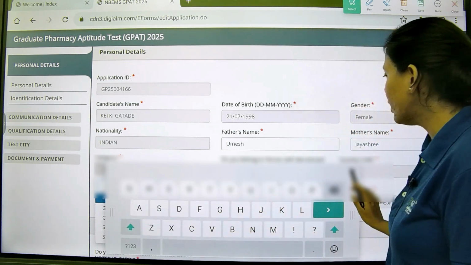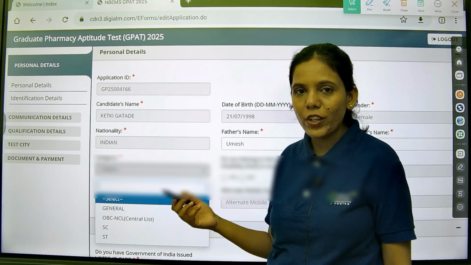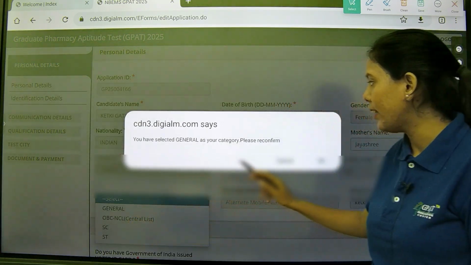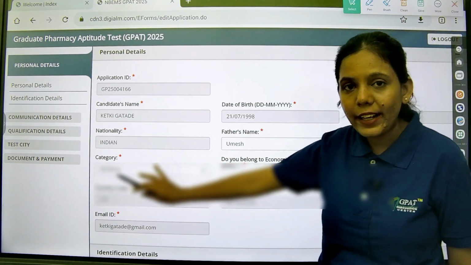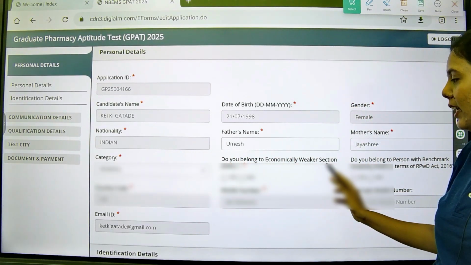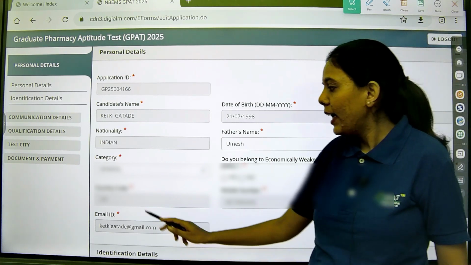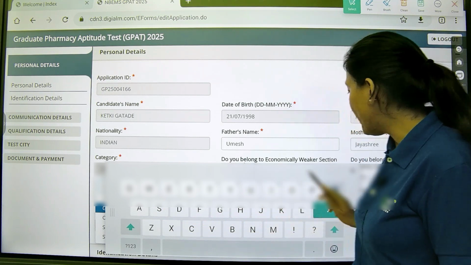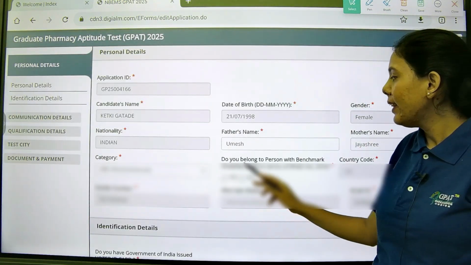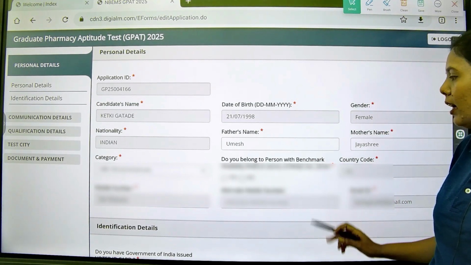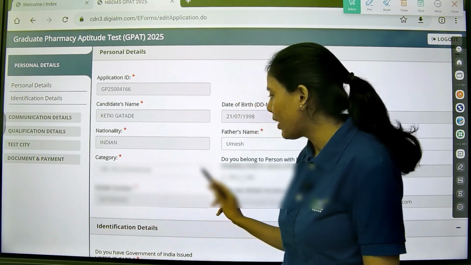Now please remember here, depending upon what category you are selecting, you will get further questions. For example, if you select the general category and confirm, they will ask, do you belong to EWS section? Yes or no. Do you belong to PWD? Yes or no. If you select OBC NCL, for example, then they will ask, do you belong to PWD, like that. So depending upon what category you are selecting, it will be showing that.